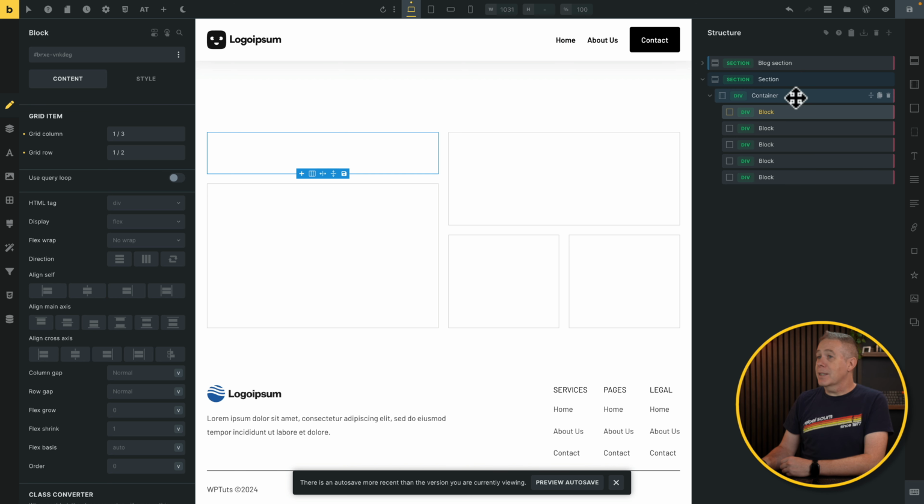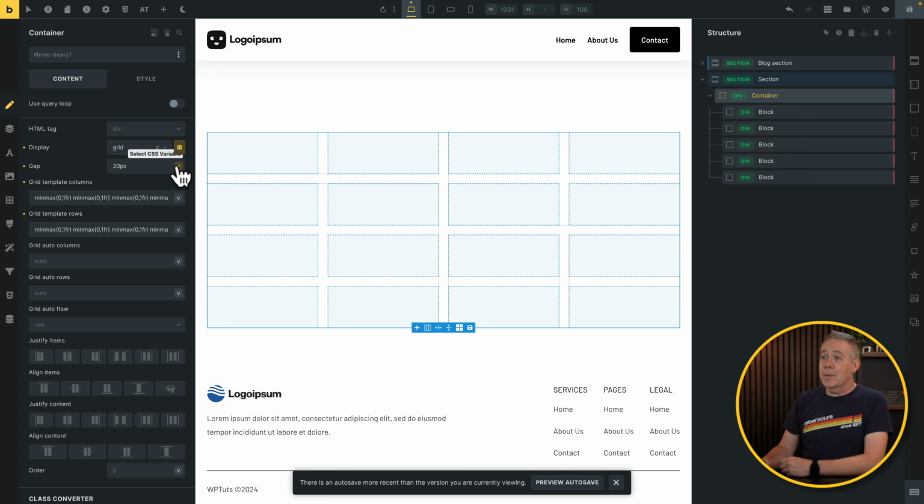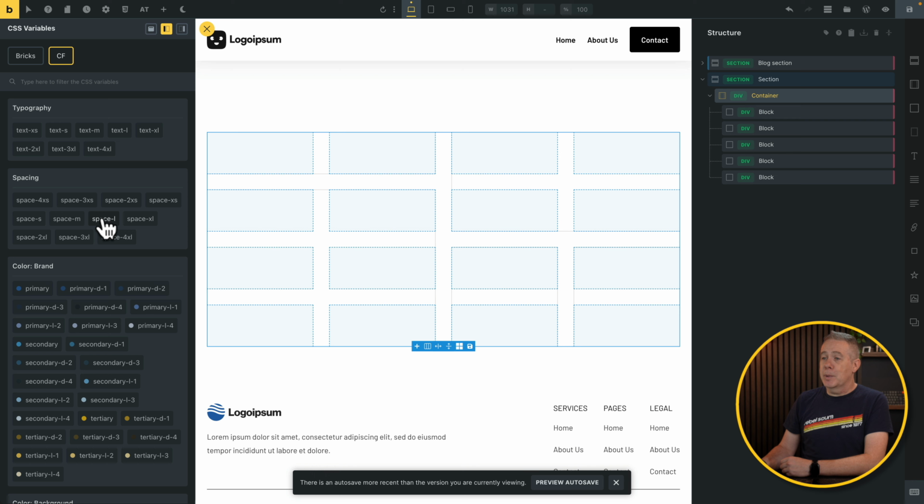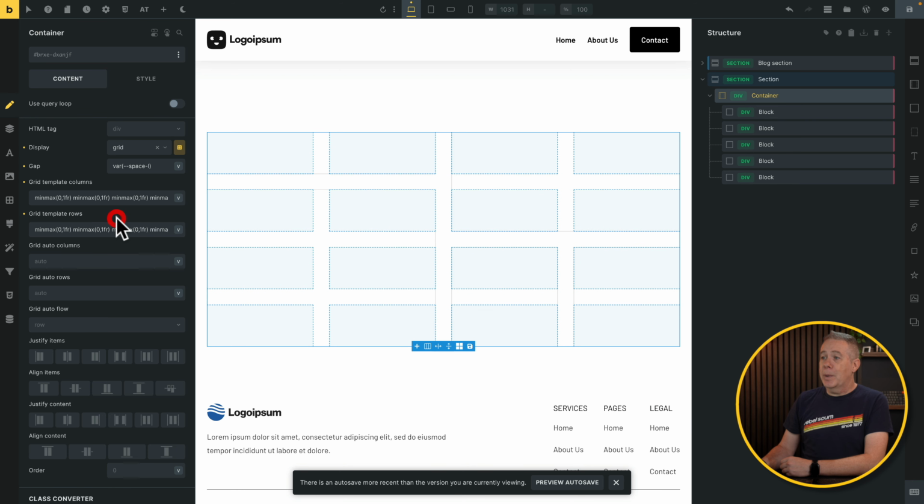Then you can see if we come back to the container, everything is set up here and now I can even use my spacing. So we'll say I want to put something like just a bit bigger spacing. So let's go for this space L.